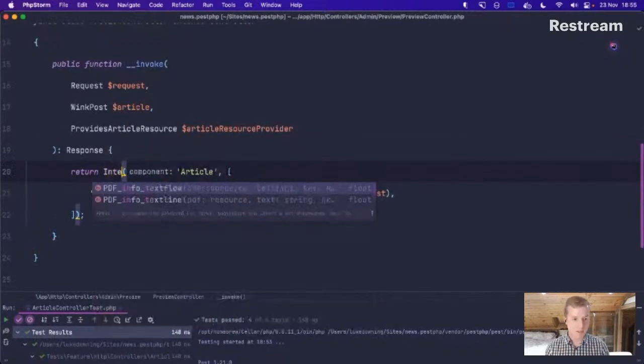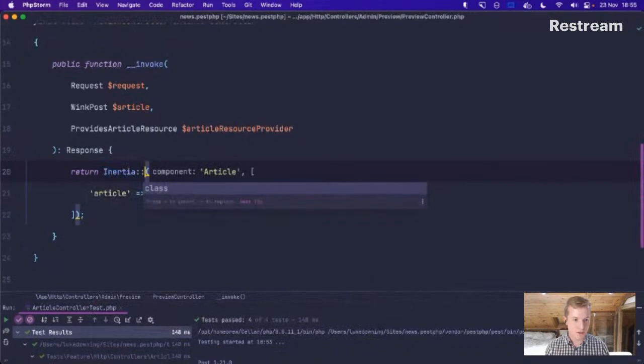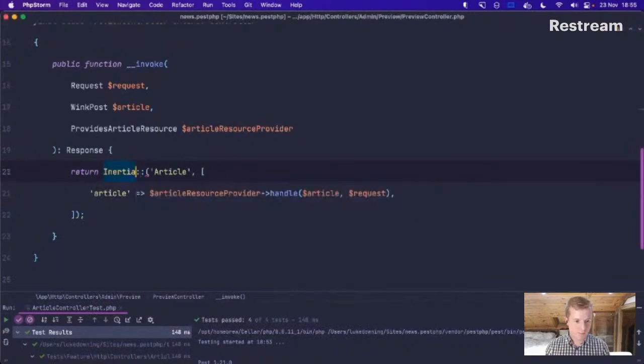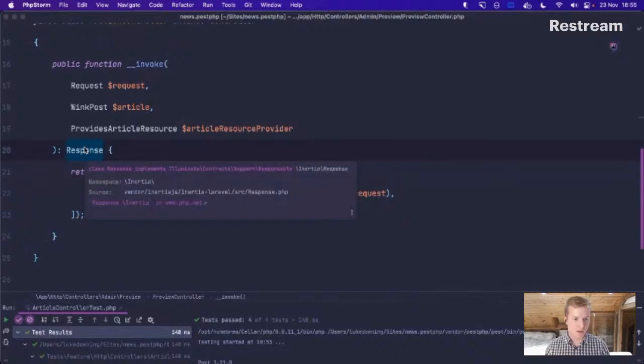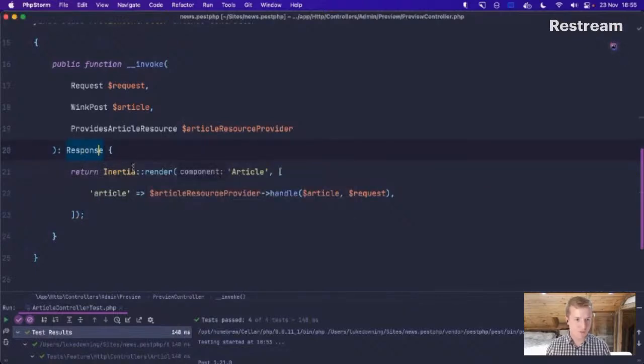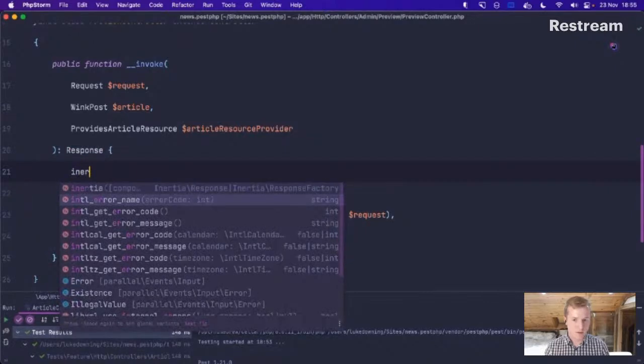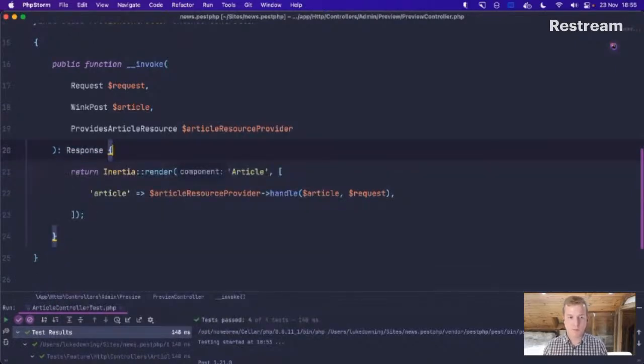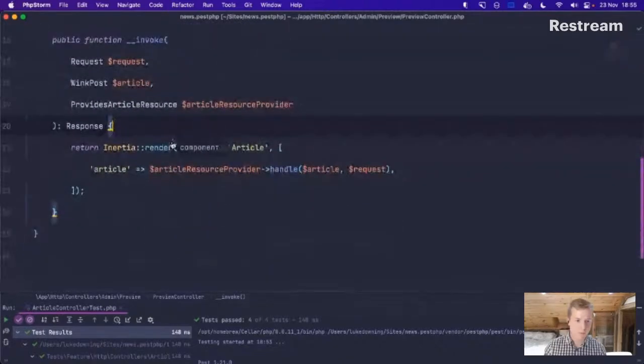In fact, while I'm here, I'm actually going to change this to inertia render, and the reason I'm doing that is because I think by default the standard inertia method can actually return multiple types, which PHPStan won't be happy about.